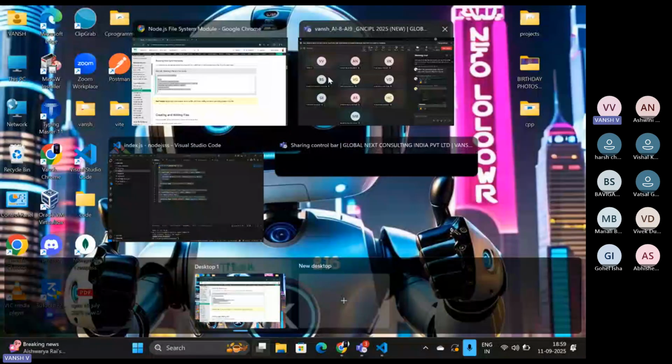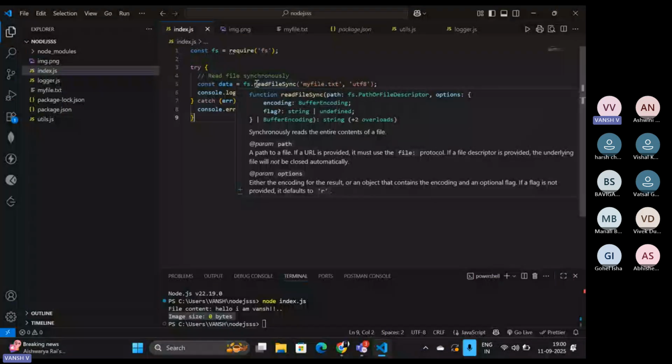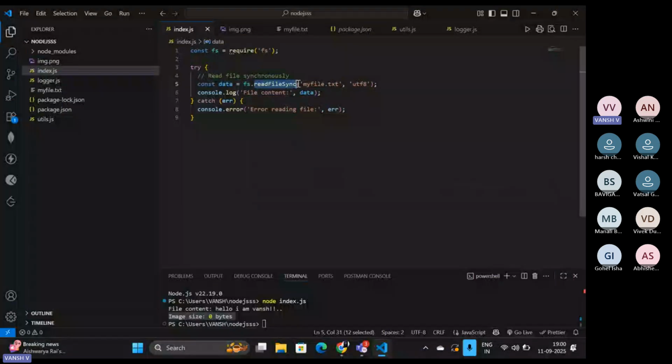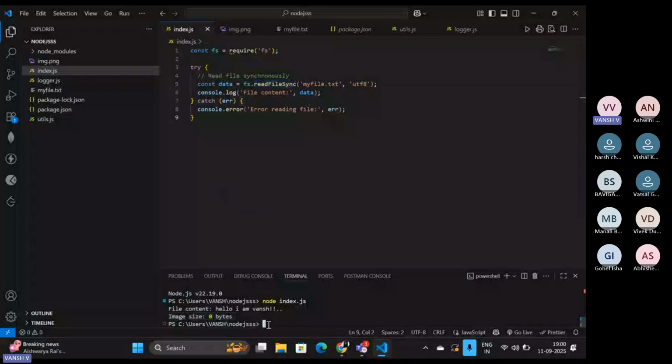What is the difference between asynchronous reading and synchronous reading? Are you clear with that? Also make sure of the function names: you can get the idea while reading that readFileSync means synchronous. If sync is not there, then it is an asynchronous function. Now let's execute this again, and you can see the file content, hello, I am Vansh, is printed in this case. Why? Because we are using it synchronously.